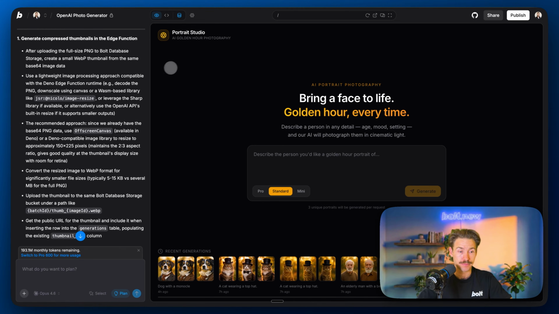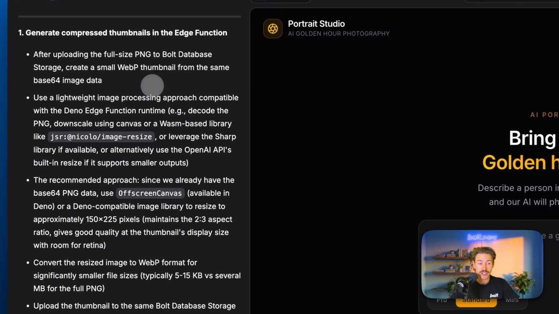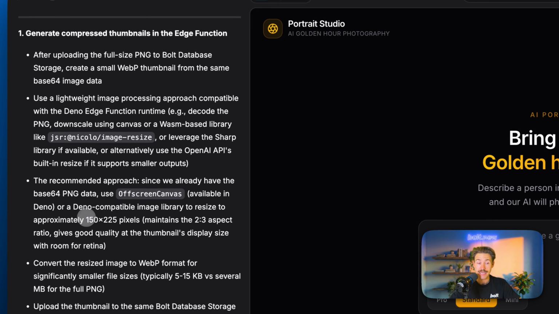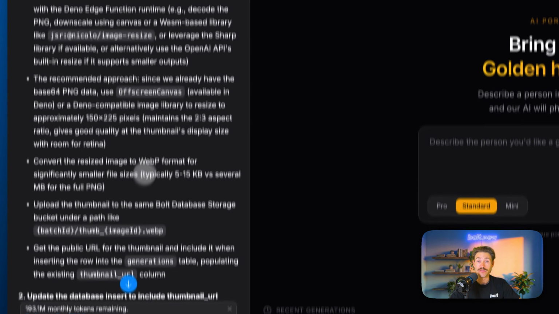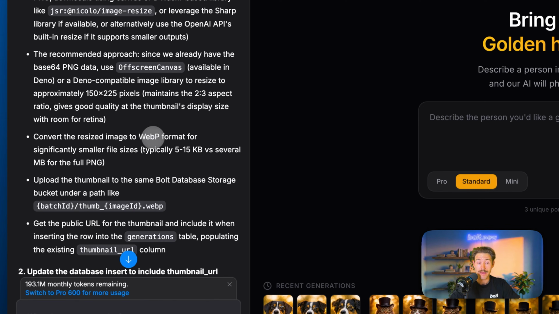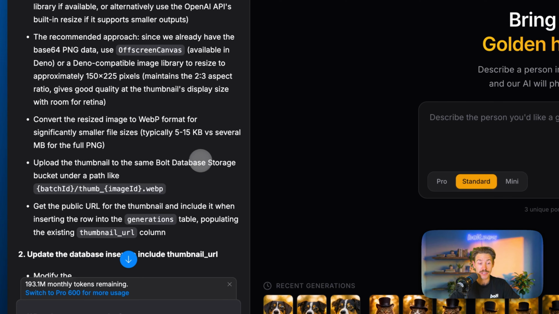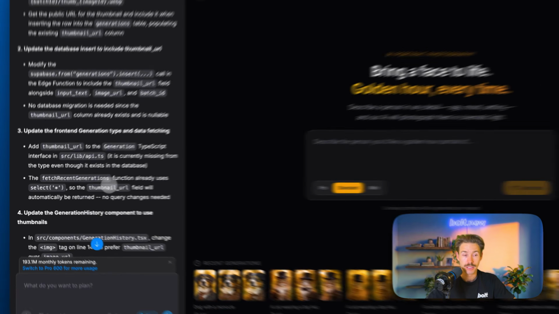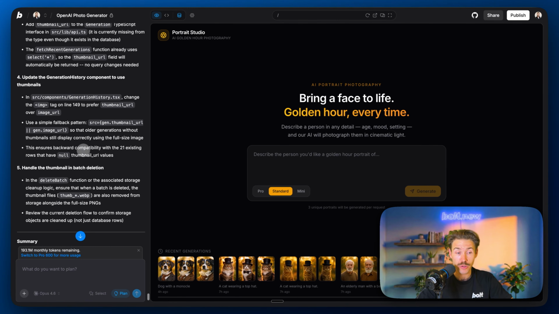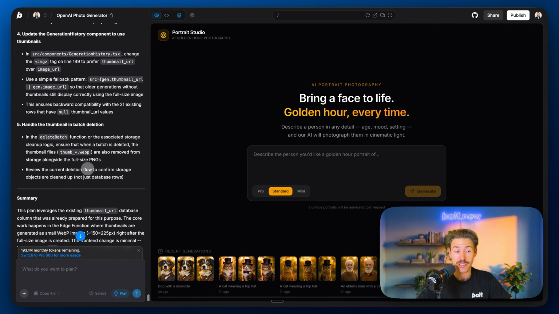Here's what it's saying. Generate compressed thumbnails in the Edge function. After uploading the full-size image, create a small WebP thumbnail from the same base64 image data. Use a lightweight image processing approach to downsize it. Save it as a much smaller file size. Convert this downsized image to a WebP format, which is an even smaller file size. Then save this thumbnail image to the Bolt database under a different path in the same bucket. It's also updating the database to include this new URL and updating the front end as well.